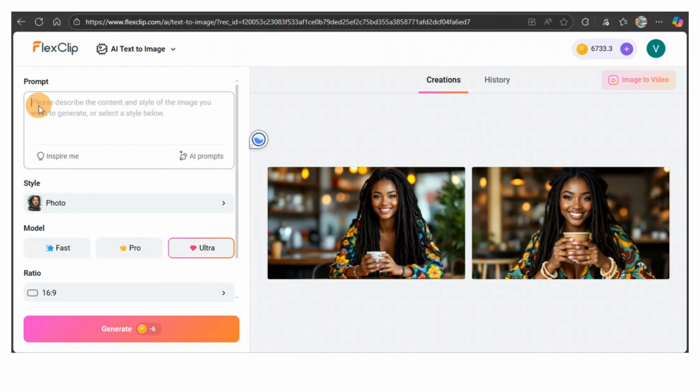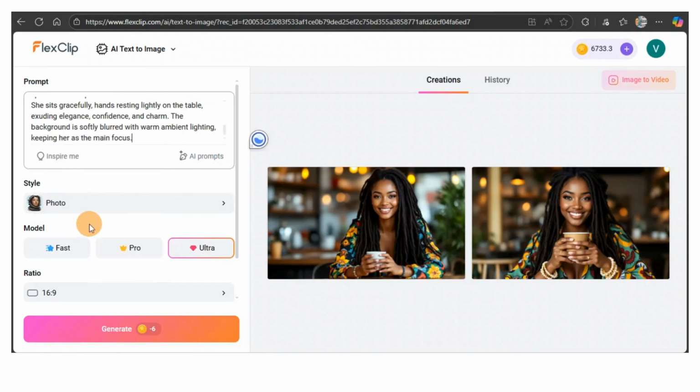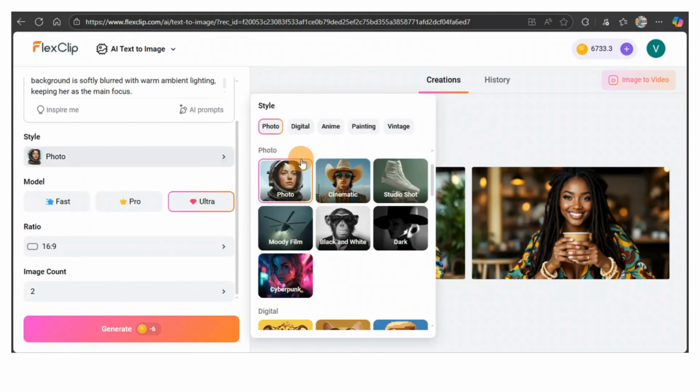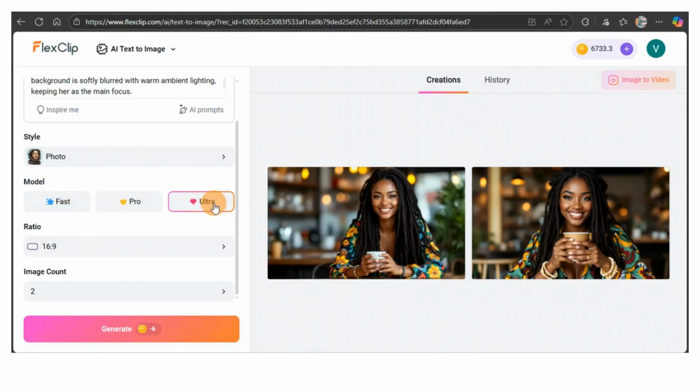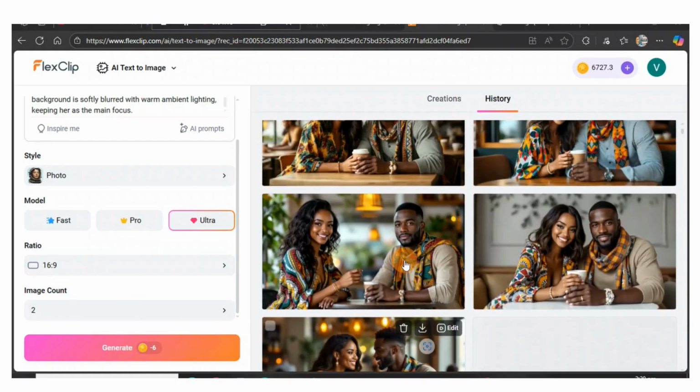So I'm just gonna come here and paste the prompt right there, and then I'm just gonna go with the style. I'm just gonna go with the photorealistic, and then I'm just gonna leave it on ultra, and the ratio size will be 16:9. On the image count, I'm gonna just leave it on 2 and then click generate.